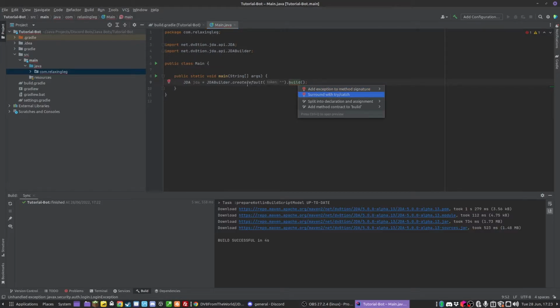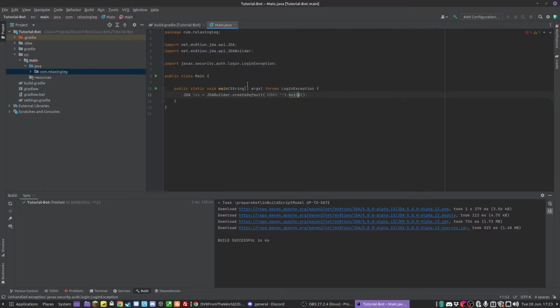You can surround it with try catch if you want, but I'm going to add the method exception signature. So this token is essentially our bot's password. We do need to create a bot application on a site called the Discord Developer Portal.